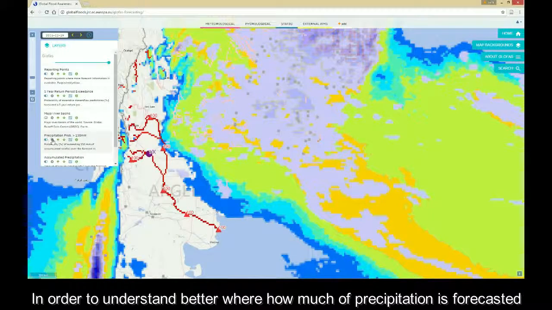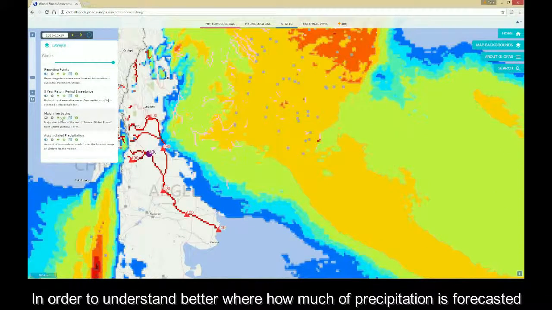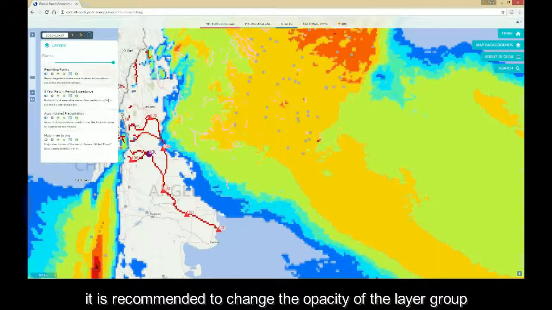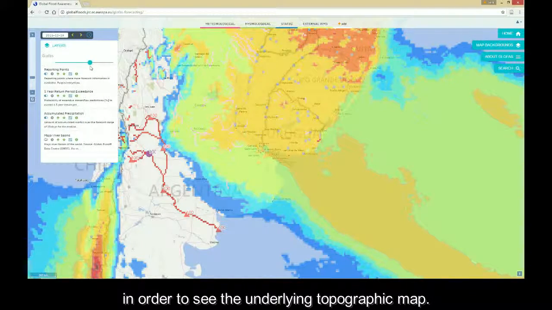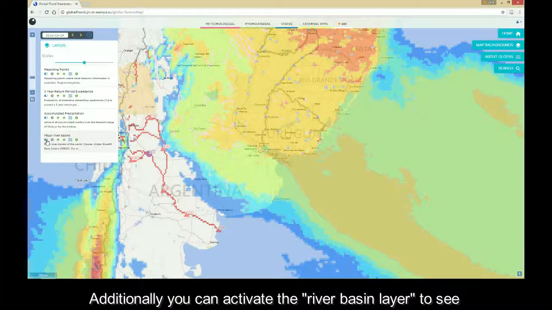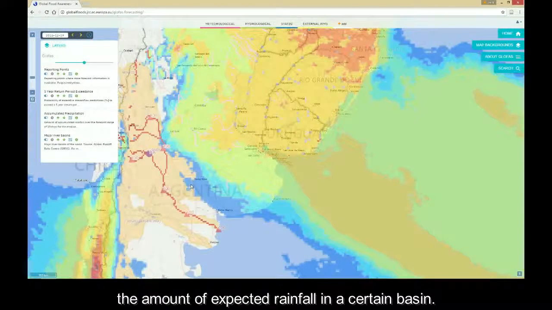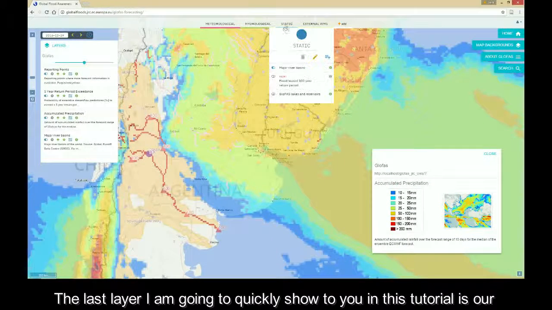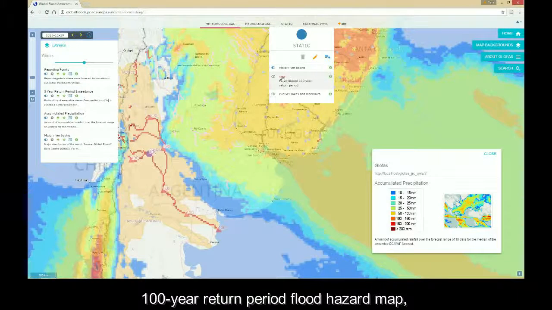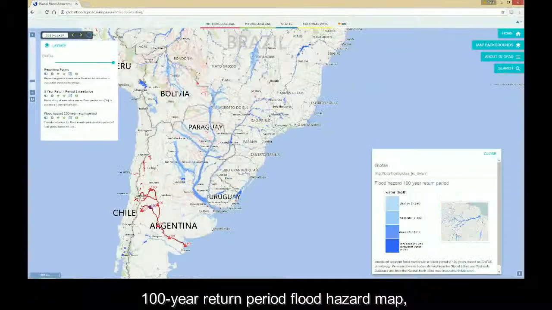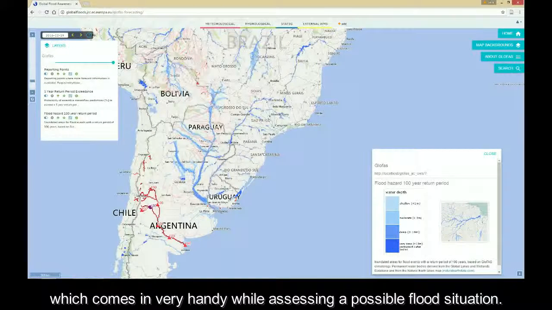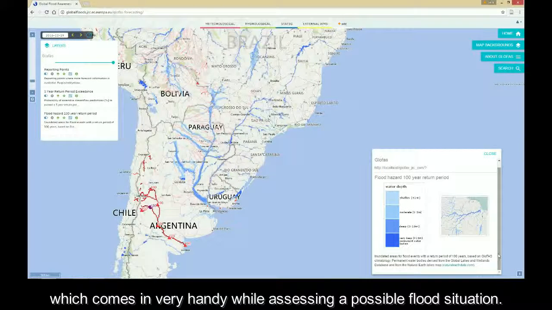In order to understand better where how much precipitation is forecasted, it is recommended to change the opacity of the layer group in order to see the underlying topographic map. Additionally, you can activate the river basin layer to see the amount of expected rainfall in a certain basin. The last layer I'm going to quickly show you in this tutorial is our 100-year return period flood hazard map, which comes in very handy while assessing a possible flood situation.